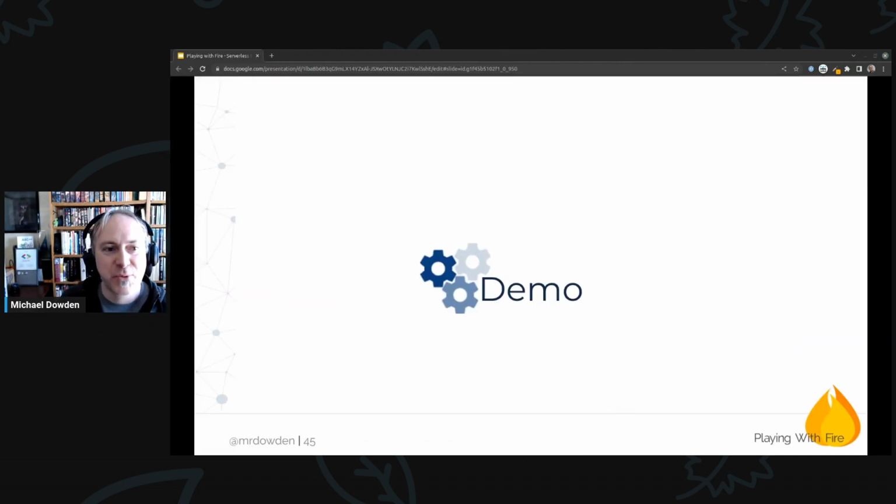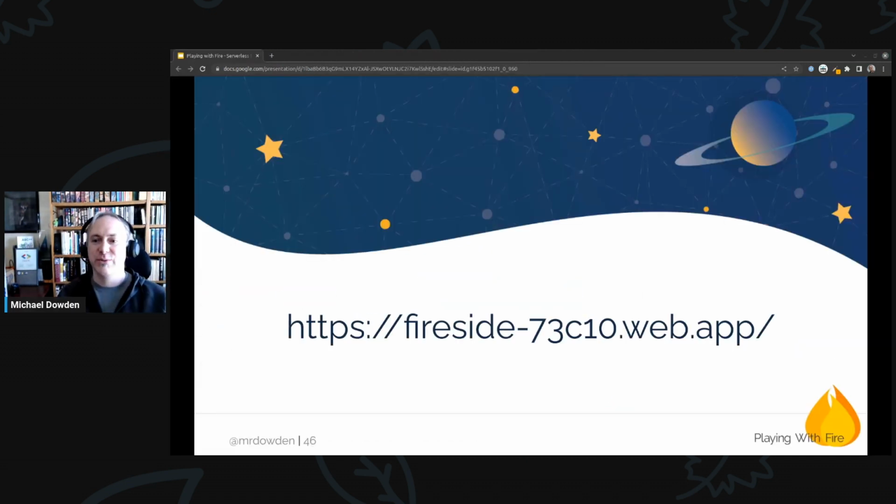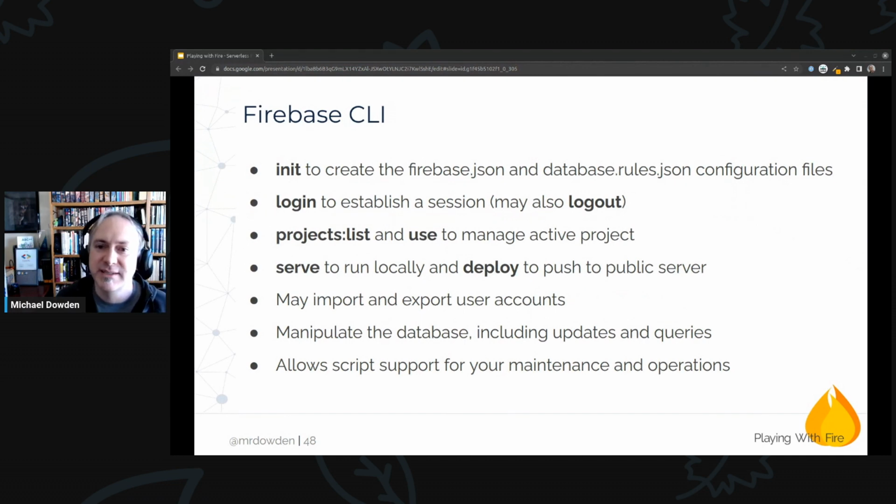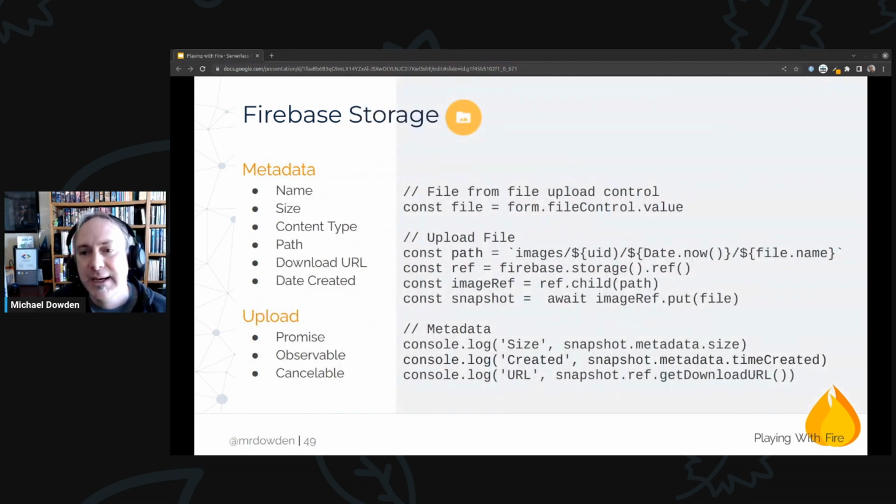So thank you very much for sticking around for that. Really quickly, you feel free to play around out there. Really quick overview, a few things that Firebase has, the command line interface. You can create your projects with this, manage your projects. You can import and export user accounts and even manipulate the database for script support. Allows you to do a lot of scripting, a lot of local management. I use this a lot.